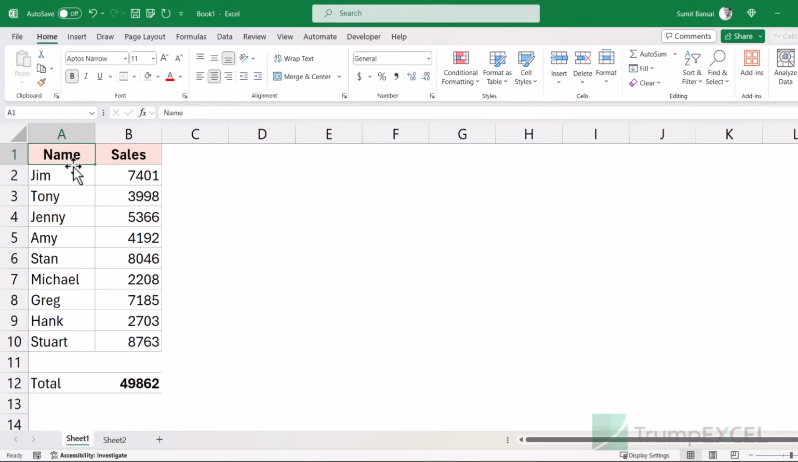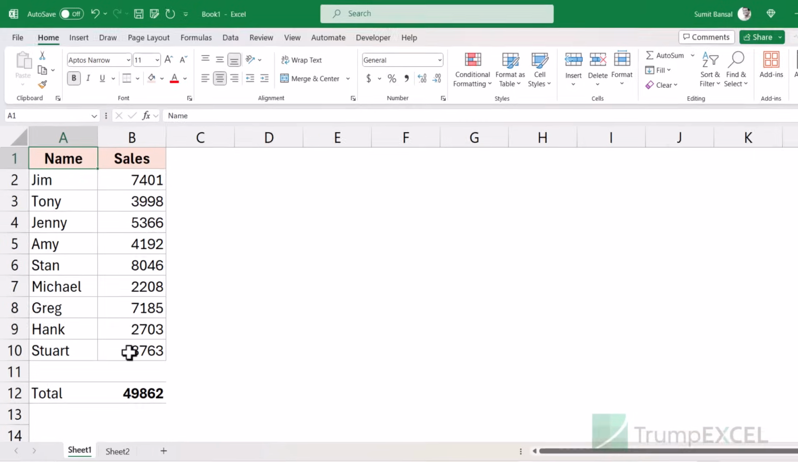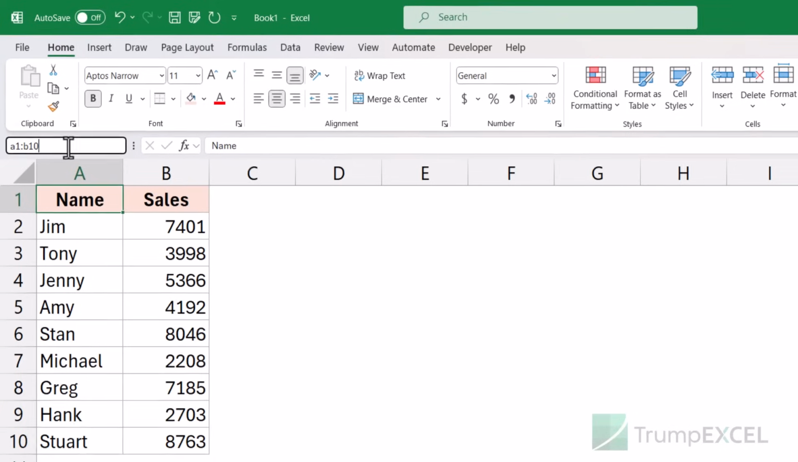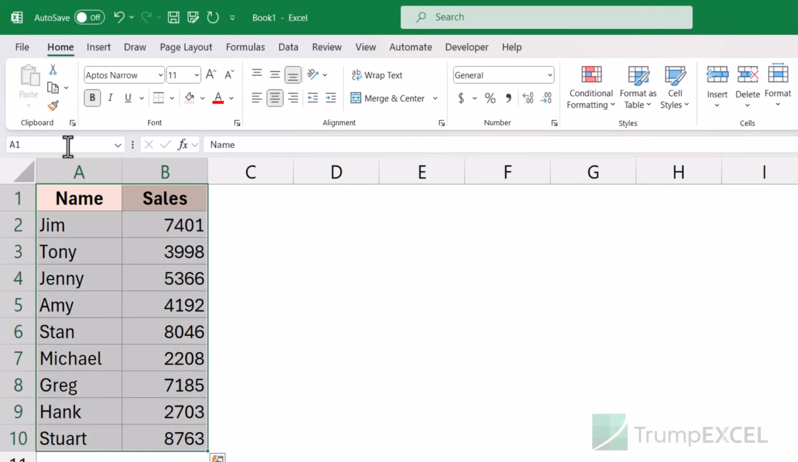If you want to select more than one cell, let's say an entire range, then you can type that range here. For example, let's say I want to select A1 to B10, then I can come here and type A1 colon B10. This is just the same cell reference that we use when we are referring to a range. So when I type this and hit enter, it is going to instantly select this entire range.